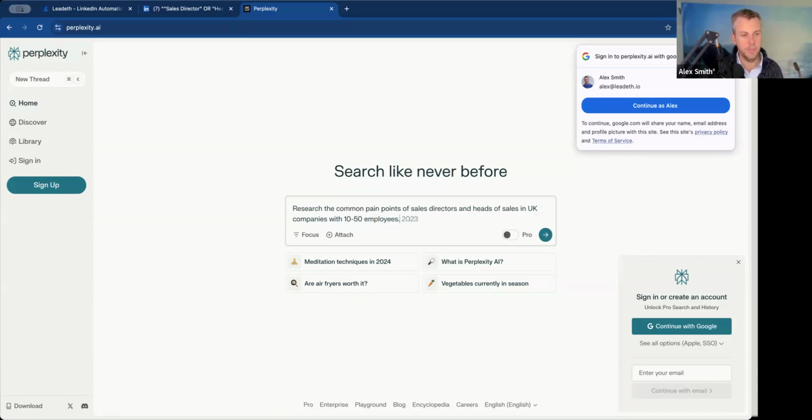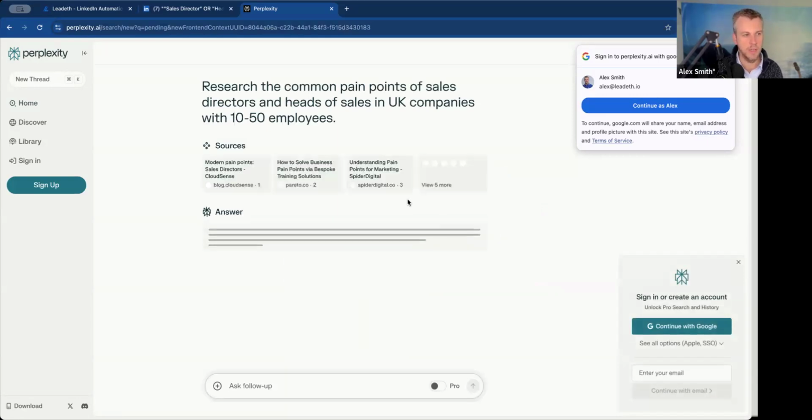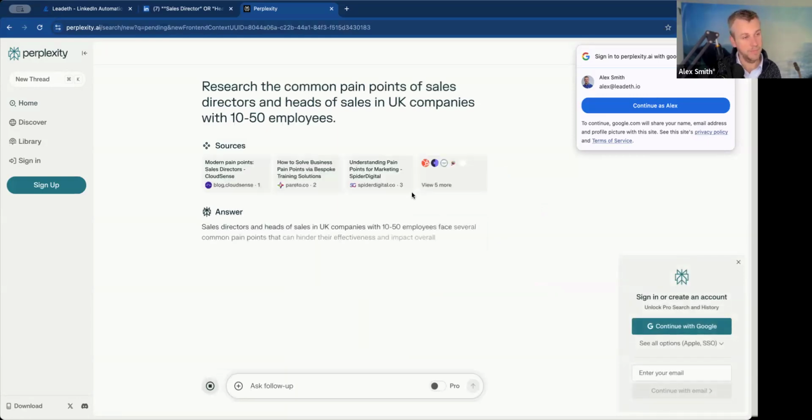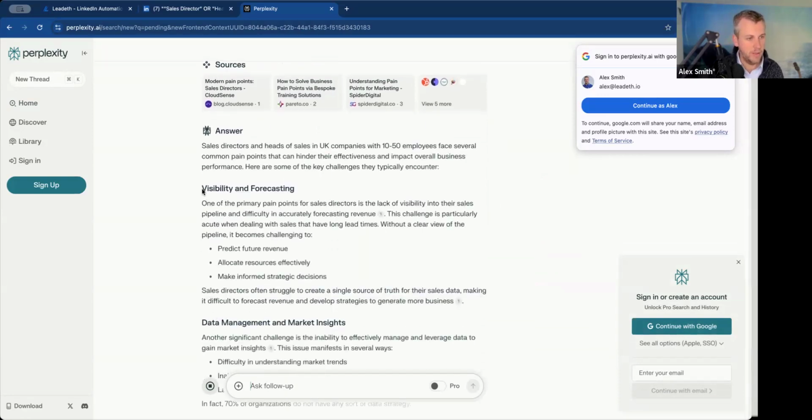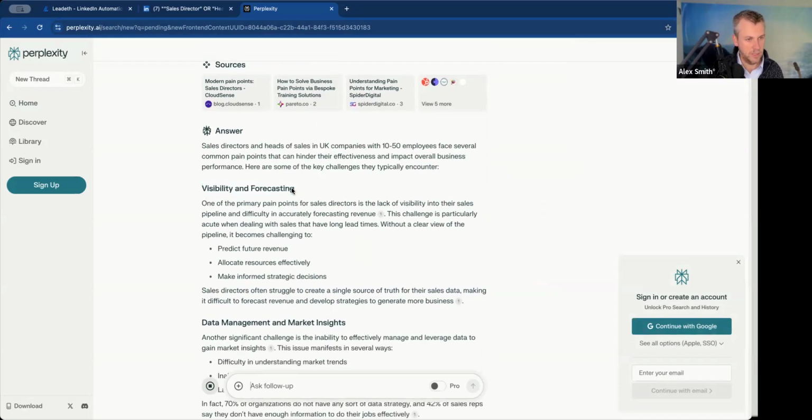So what are their pain points? What are the problems that these guys are having? Because that's what I want to communicate. I want to go in with a pain point. So they have a problem with visibility and forecasting.